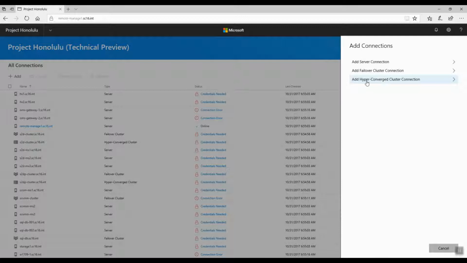There are some limitations on some of these. One thing to keep in mind is that currently Project Honolulu only supports Windows Server 2012 and above. So if you have some 2008 R2 servers, currently those are not supported by Project Honolulu to manage them. The other thing to keep in mind as far as the hyperconverged cluster connection is that it currently only supports the semi-annual channel release of Windows Server. So if you have Windows Server 2016 installed, that won't be supported by this particular solution, but all the other ones are valid.